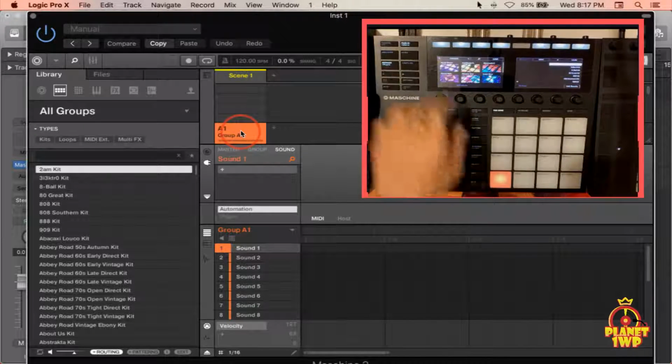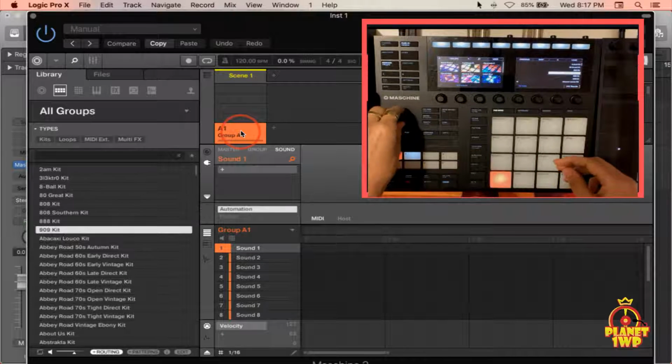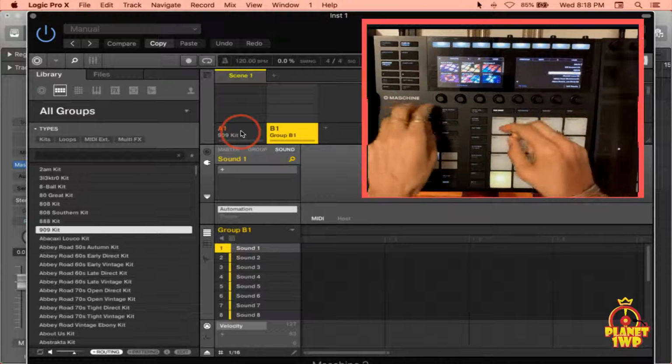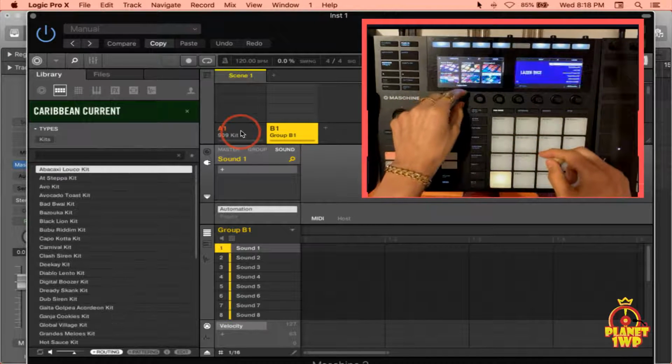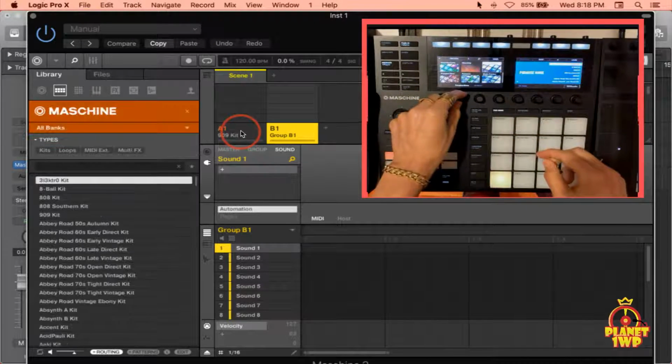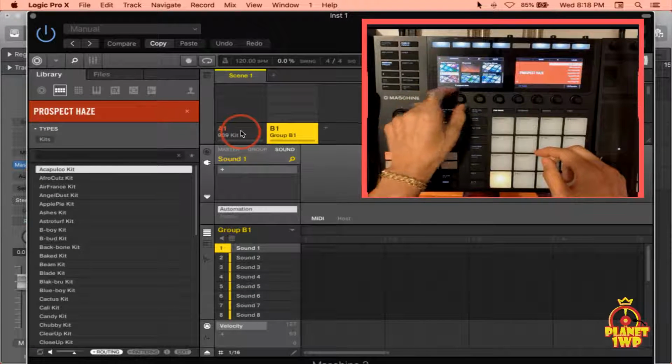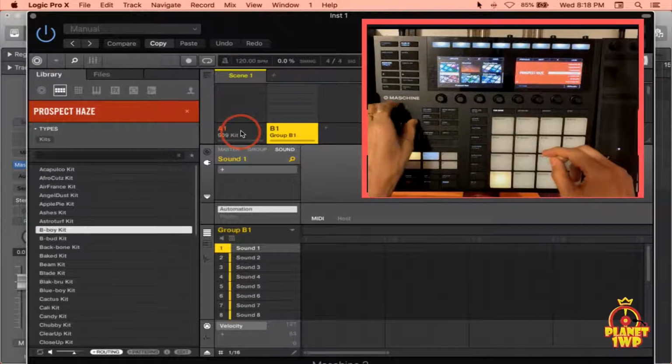I'm just going to go into browse right here, and the first kit I open up will be a quick 909 that's loaded into group 1. I'm going to go into group B and maybe select a different pack. Let's go to Prospect Haze and use that one. Let's see what we can grab out of there.